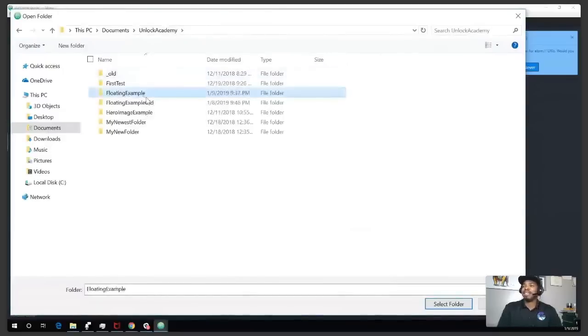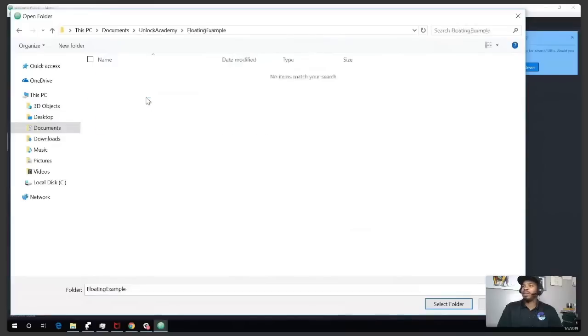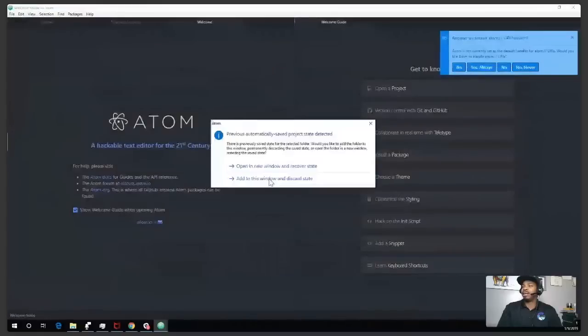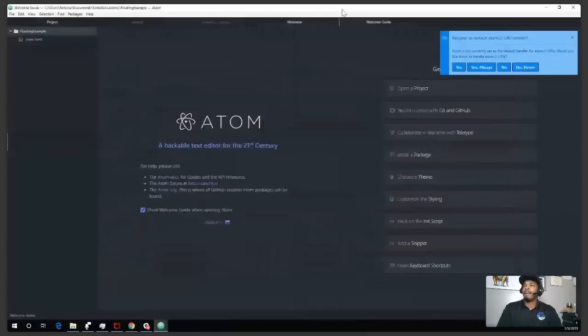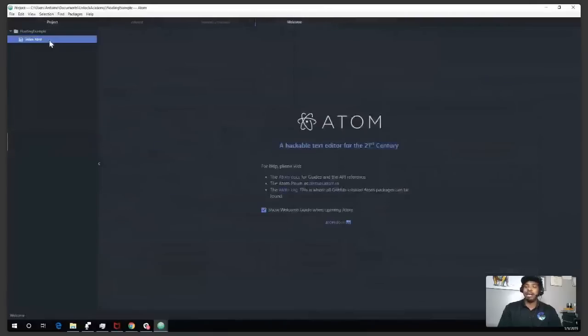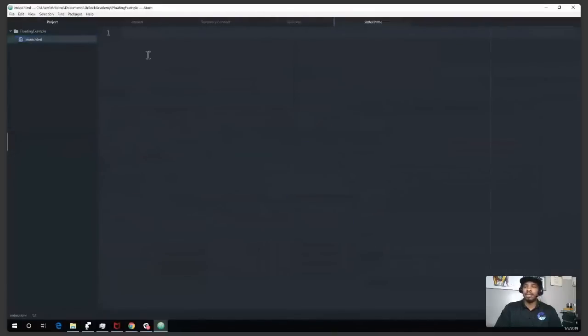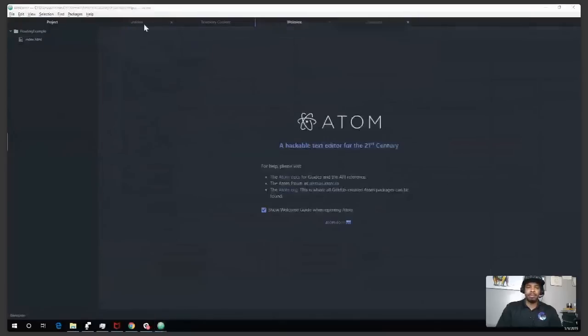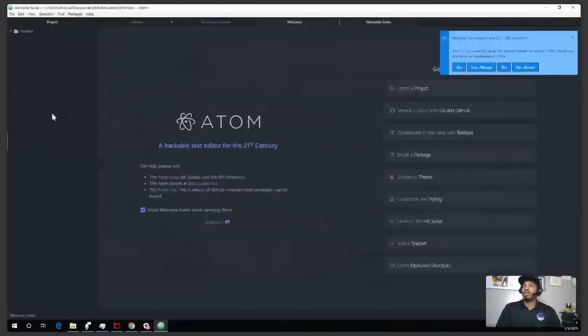Okay, Floating Example. Nothing is inside of it. Let's open up this folder. Open a new window in recover state. Cool. All right, cool. So now we have our index.html. And then what I'm going to do here is start our new document. I'm going to probably copy and paste our normal setup. You guys know how we do it. This is our normal setup, right?